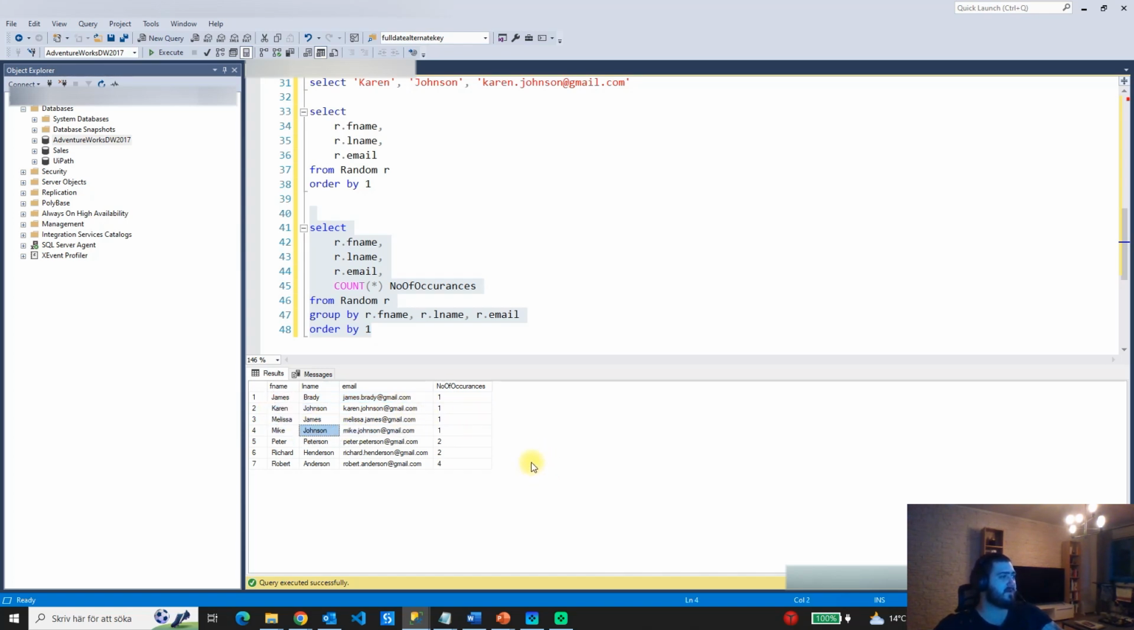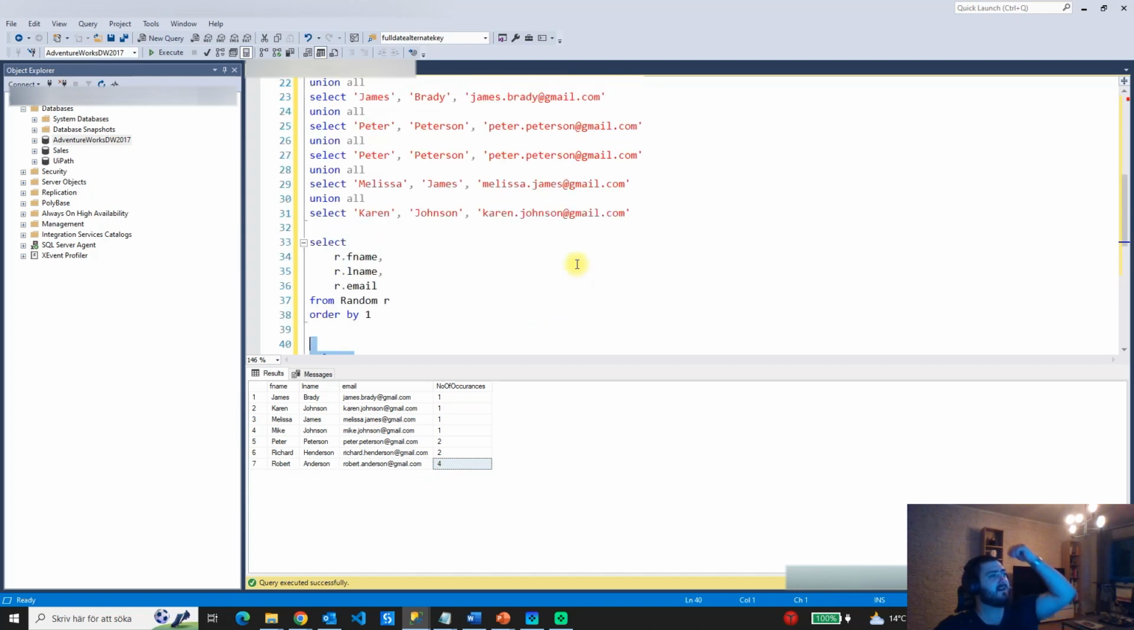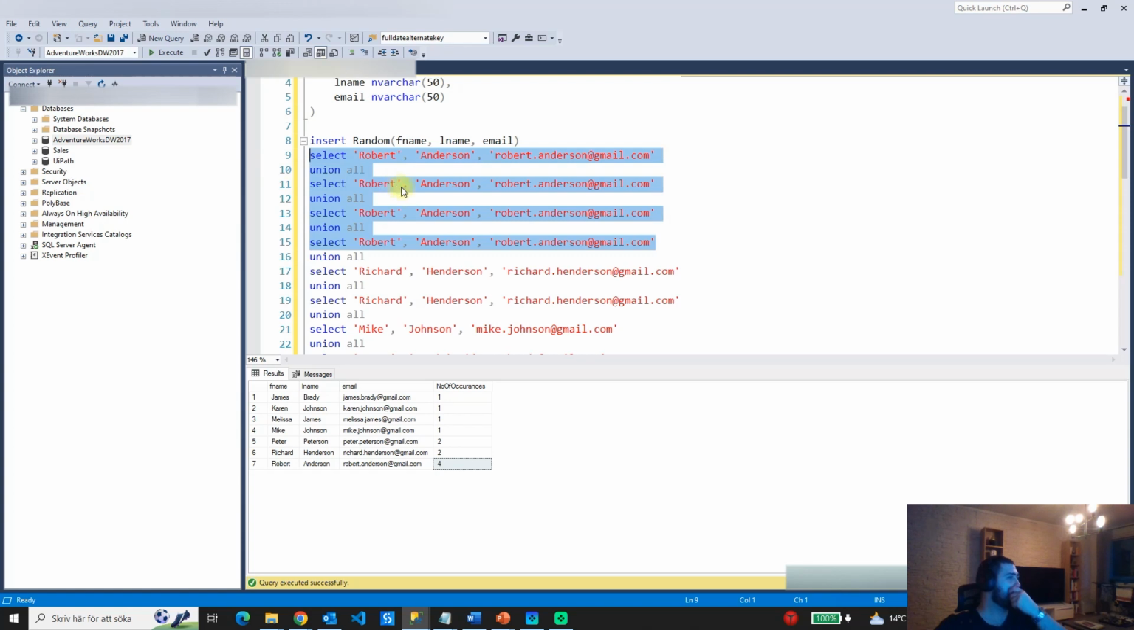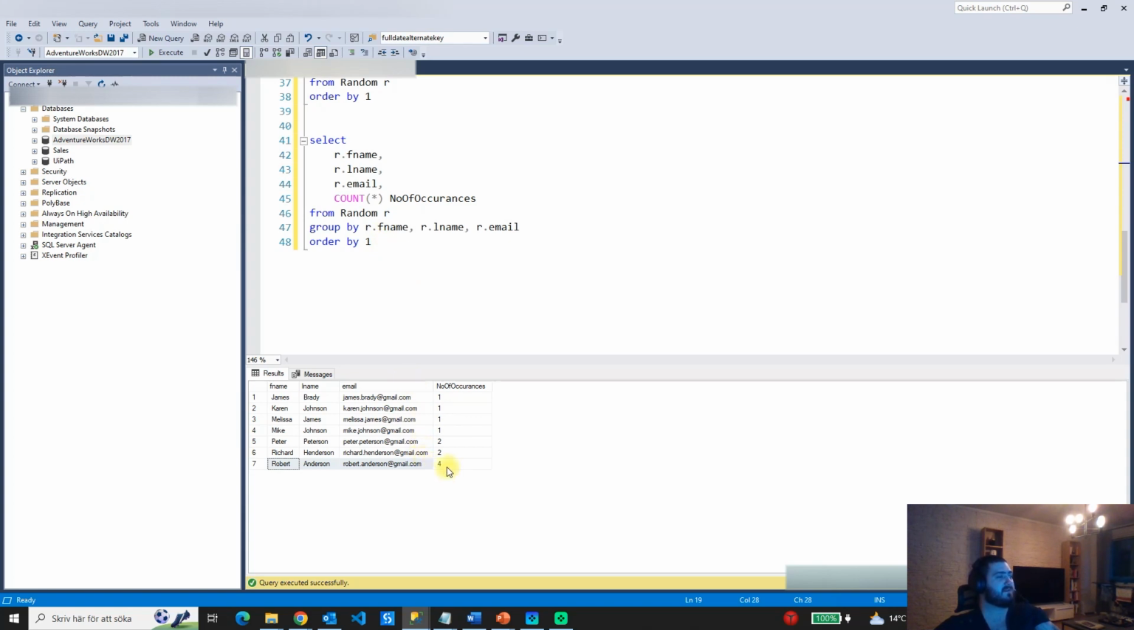But notice what happens here. We see that the combination of Peterson with this email occurs 2 times, and for this one, robert.anderson with this email 4 times. And that is correct, because if you look here at what we inserted to the row, we see that we have 4 rows that have the exact same value, so 4 duplicate rows here. And so this combination here that we used in the group by class occurs 4 times.